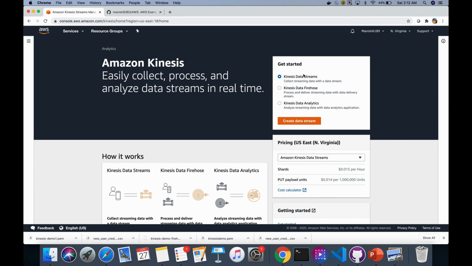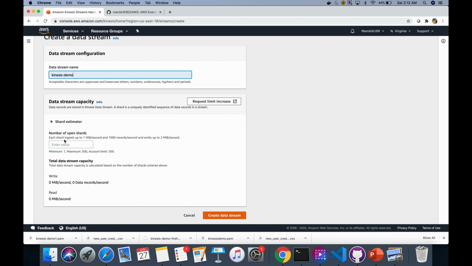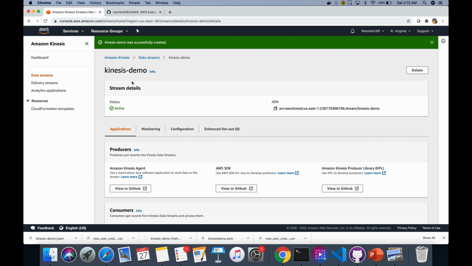You can see there are three services. One is our streaming service, Firehose, and Kinesis Data Analytics. I will select the streaming service, Kinesis demo. It is asking how many shards you want to give. So for this demo I will just use 1. The write capacity is 1 MB per second or 1000 records per second, and the read capacity is 2 MB per second. Okay, so now the streaming service is getting created. Now it is successfully created.